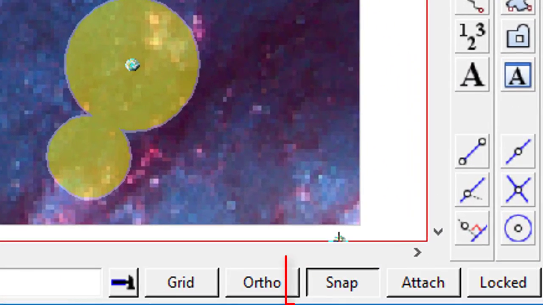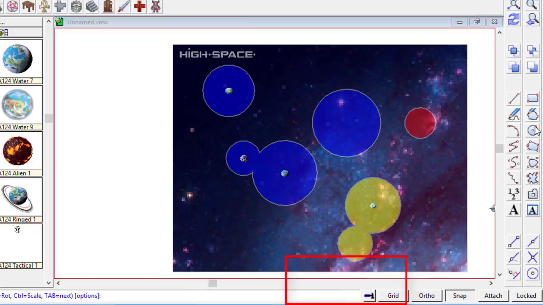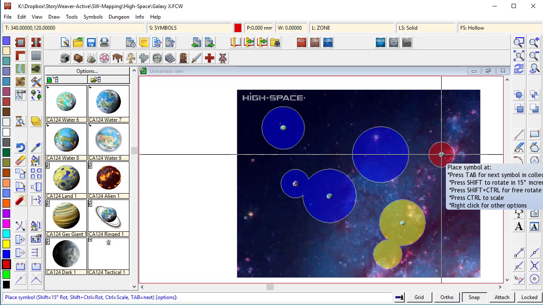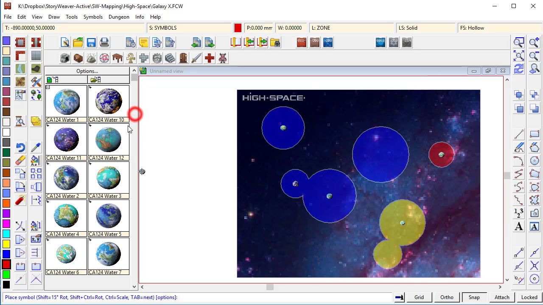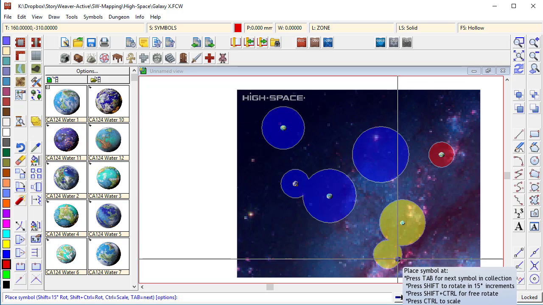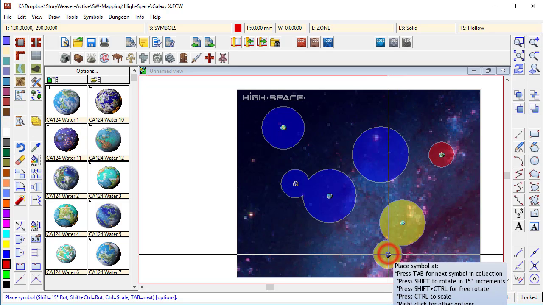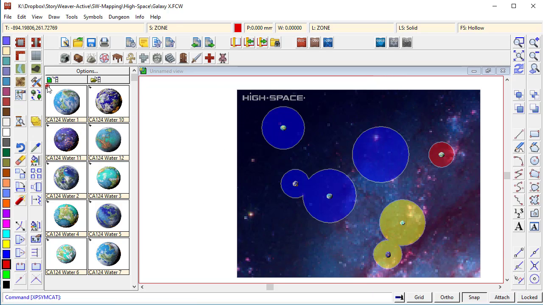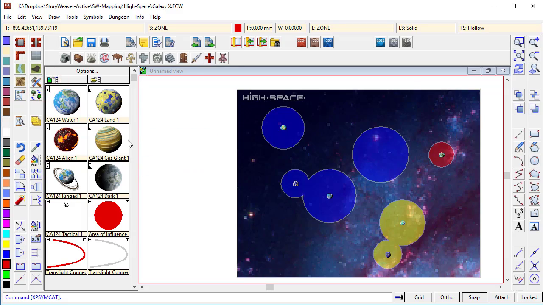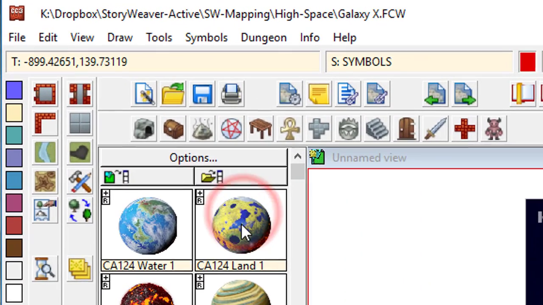Because we've got the snap turned on, it's very easy to place these planets directly in the center of where we placed our sectors. So that makes things even easier. So there you go, there's some planets. Now let's add some additional planets around those. So those were all of our water type planets.